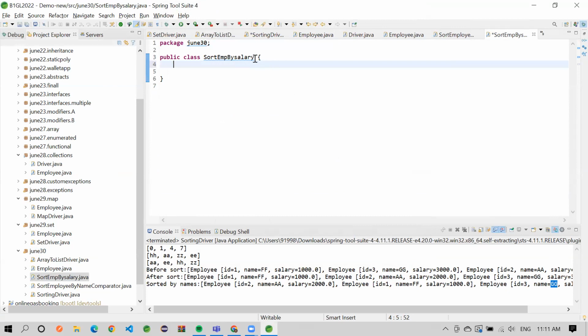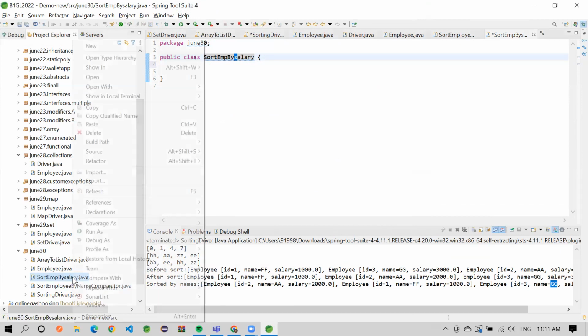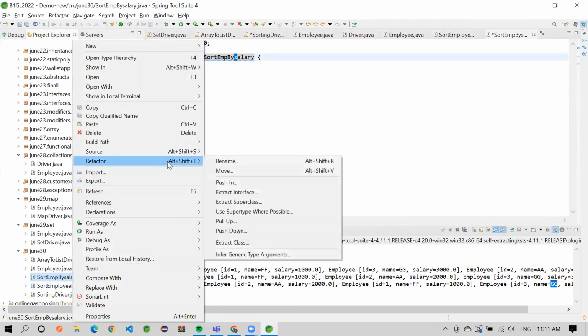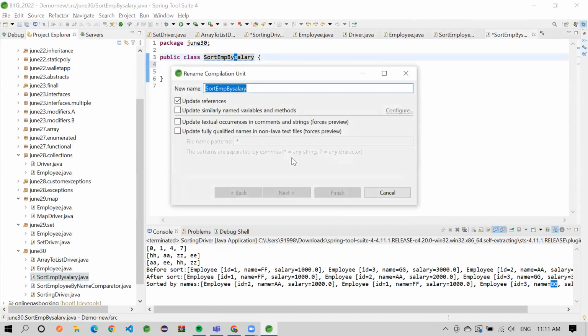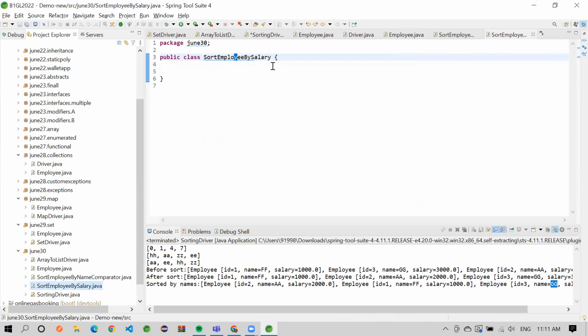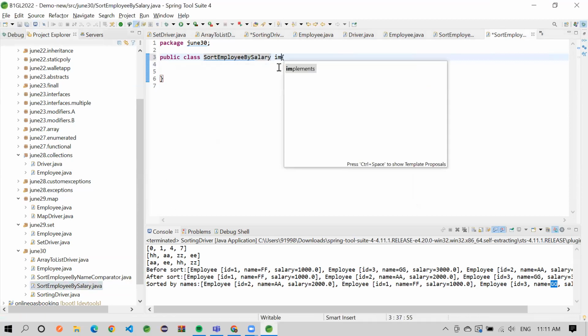Sort EMP by salary. So you can see that the naming convention is not right. We know how to correct it. So go to the refactoring, and here you can rename this to sort employee by salary. So quickly let's do this. Implements.